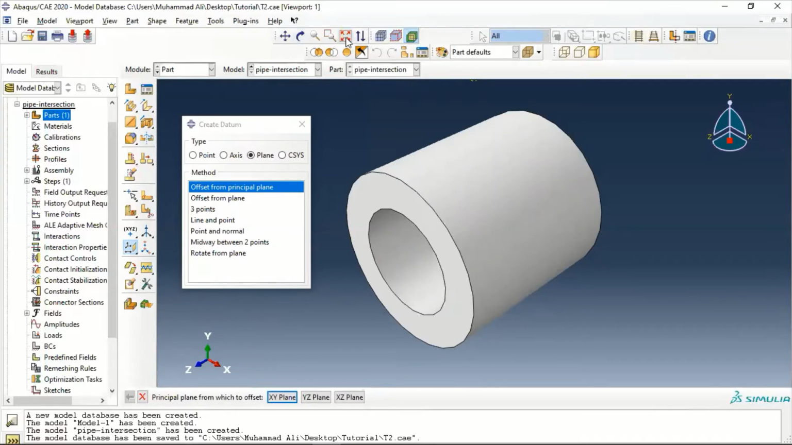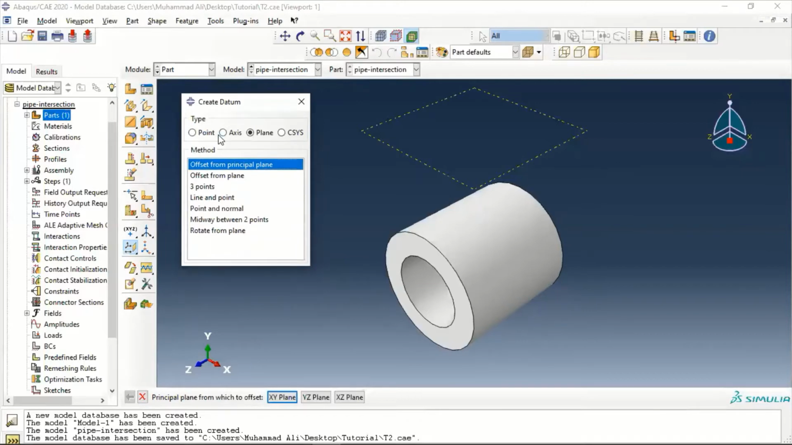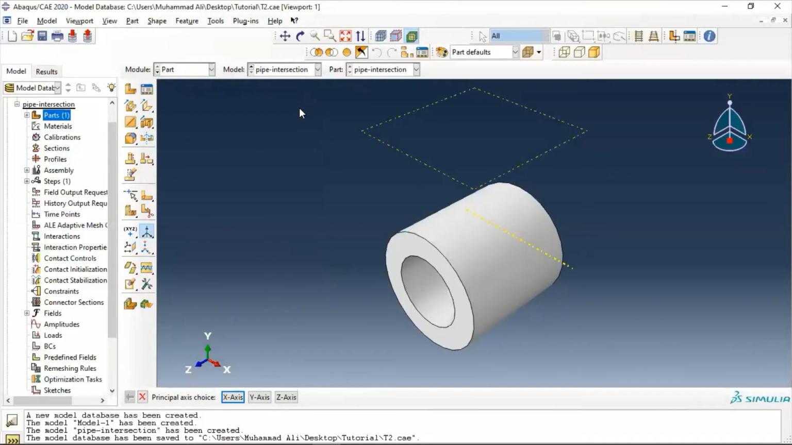So after pressing enter, we go to the auto fit view option, and here you can see the datum plane that we have created. Now, since the dialog box is still open, we create another datum axis, and over here we press on the axis button, and the method is the principal axis. So we keep the principal axis as x-axis, and you can see the x-axis has been created as well. Close this dialog box. So this is the datum plane and this is the datum axis.